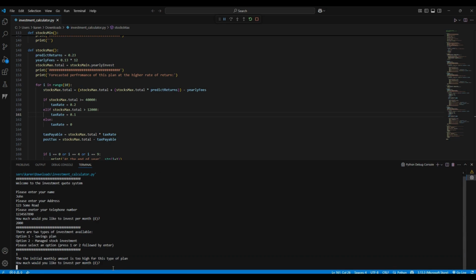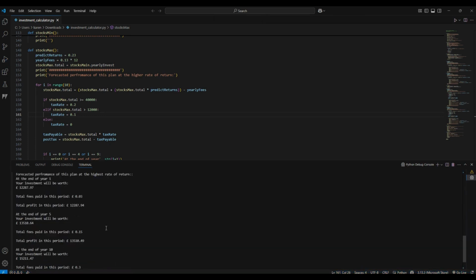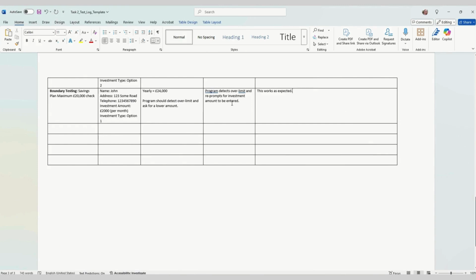How much would you like to invest per month? Obviously, we need to put in less than that. So if we put in less than that, it should carry on and produce the output. So in the test log, we can just record that the program did as we expected. It works as expected. We don't need to do anything else. So we can then go on to do another test.